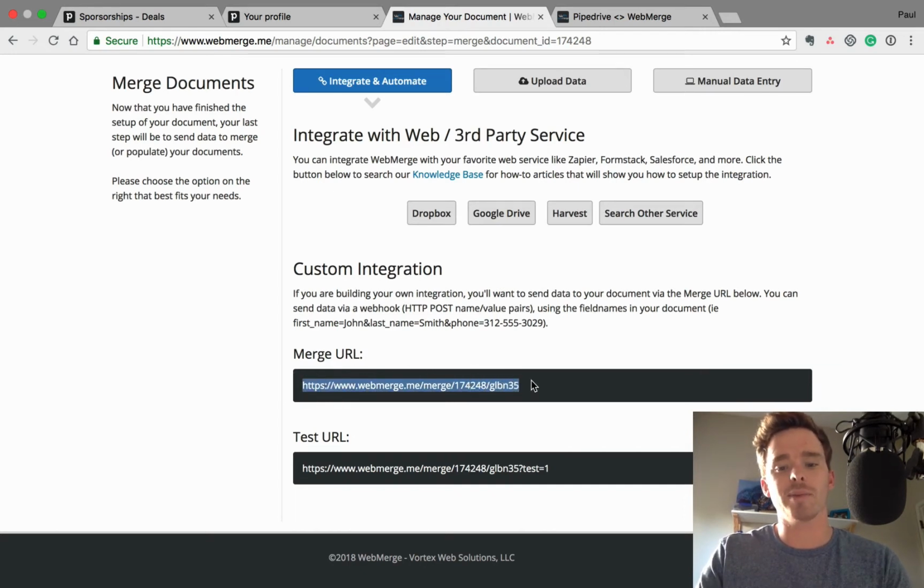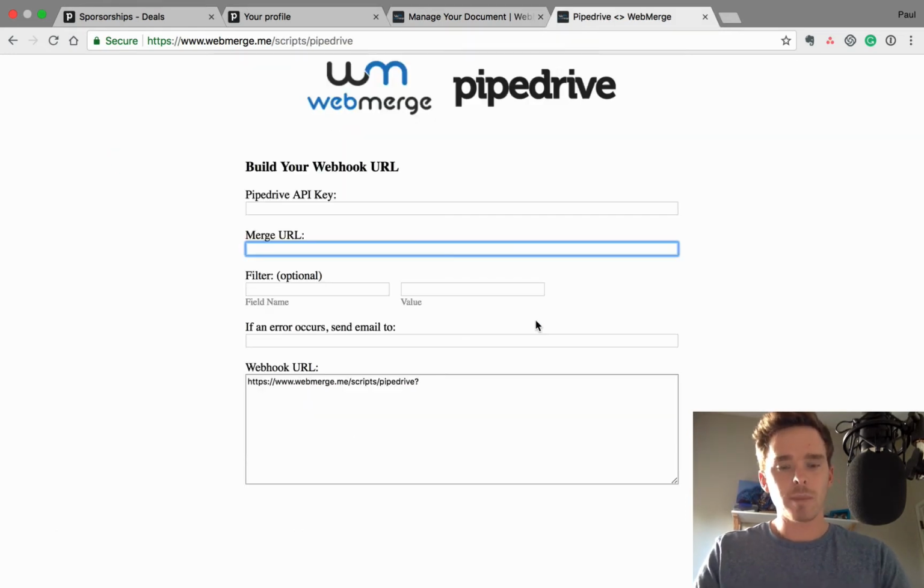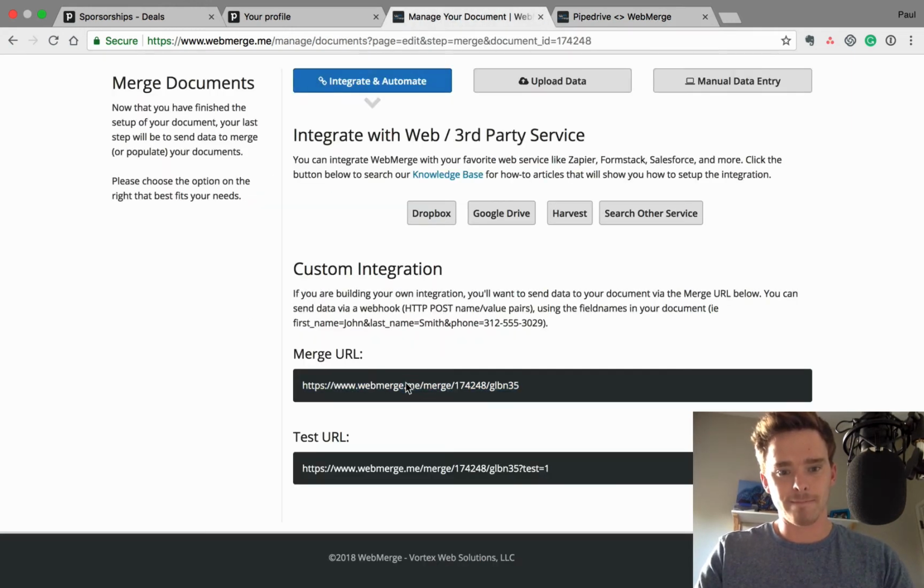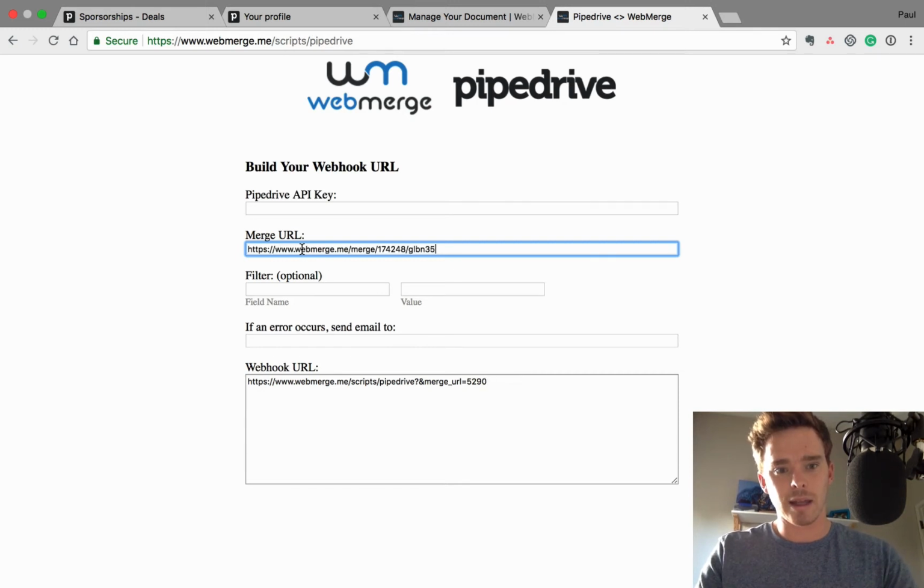This is the URL for this particular document. You come to this page, and I'll put the link to this page in the description below. This is the page where you can create webhooks specifically for Webmerge. So we're going to put in our merge URL here. Oops, let's copy that again. So copy the merge URL, and we're going to put that here.